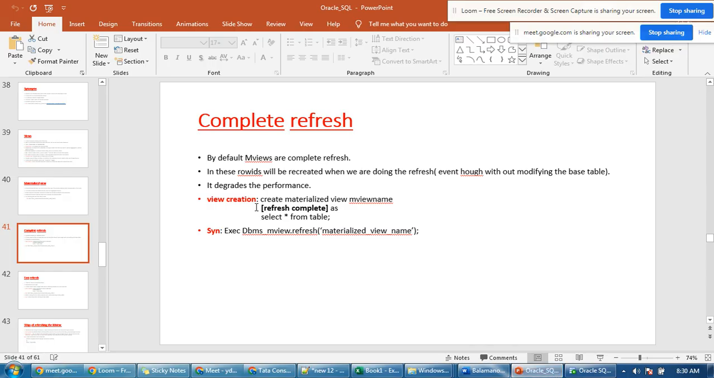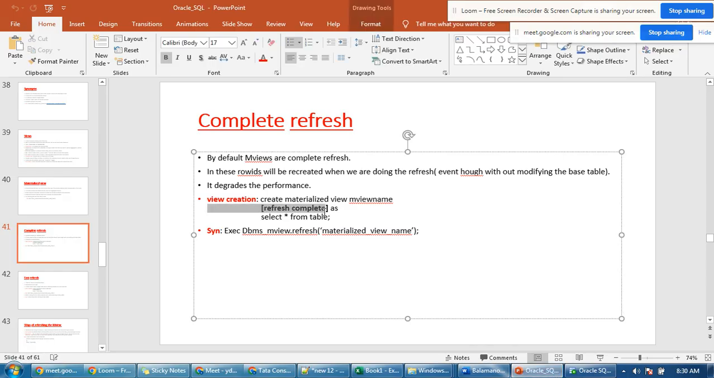To do the complete refresh, what you have to take care of is optional. Actually, by default it is a complete refresh. Whenever you are creating the materialized view, you can mention that: create materialized view name refresh complete. You can specify that keyword, or if you are not specifying it, it doesn't matter, by default it will take a complete refresh.